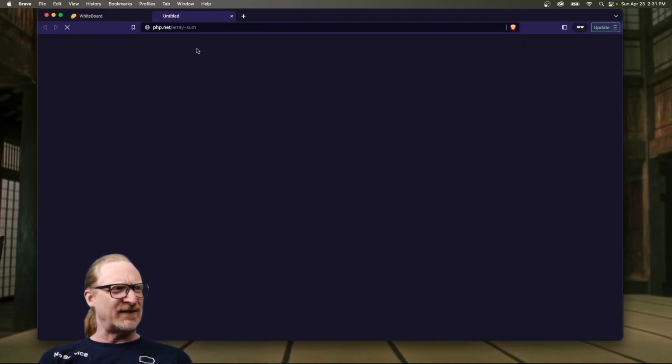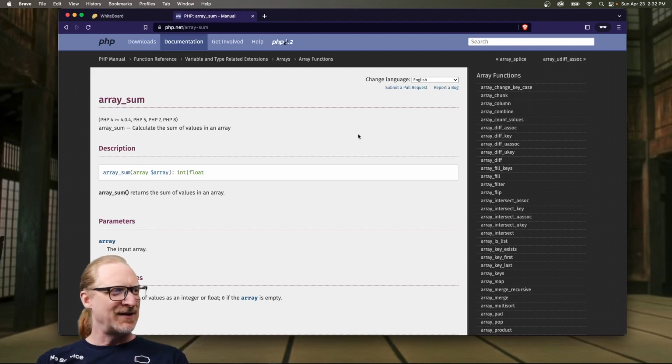php.net/ArraySum, for instance, is a built-in function in PHP. Hey, look at that, internet. And this calculates the sum of values in an array. But you can see that it is its own function reference.